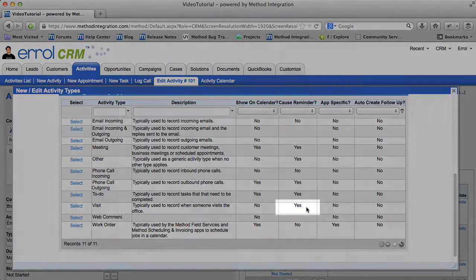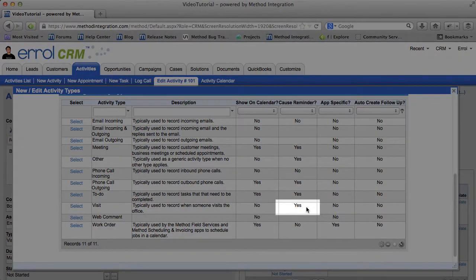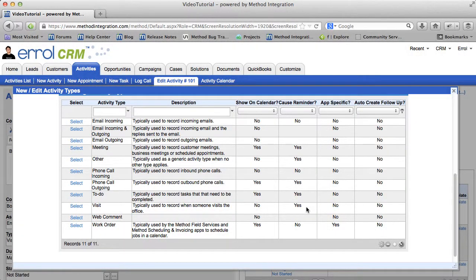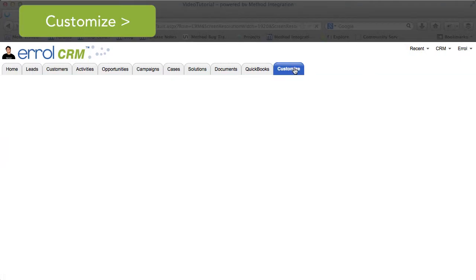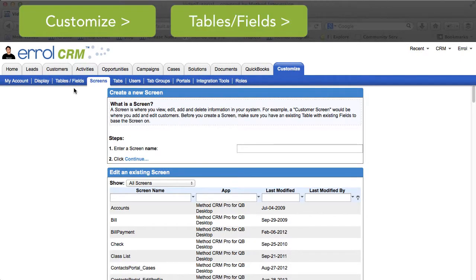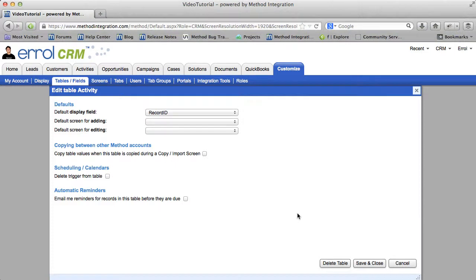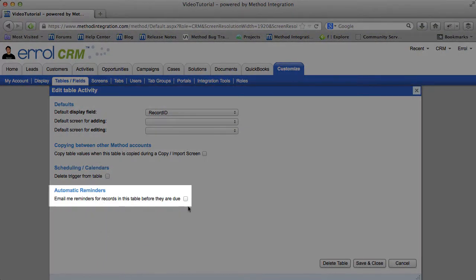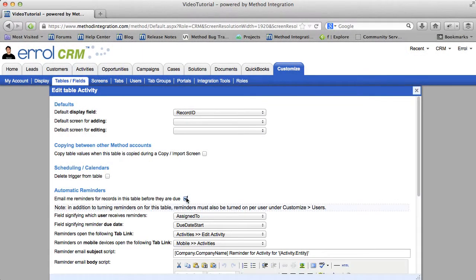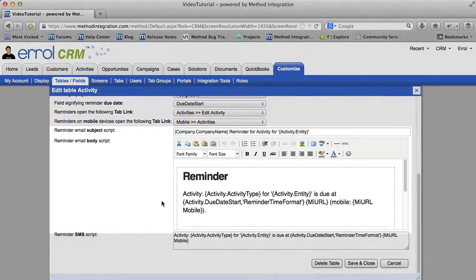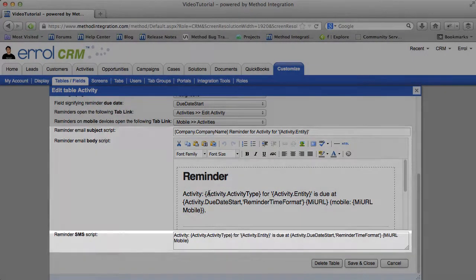If this is turned on right here, it will not cause a reminder yet unless you turn it on in the activity table itself. And the way to turn that on is to go over to the Customize tab, click on the Tables and Fields tab link, find the activity table, and click Edit Table. Here you will see automatic reminders, and it is unchecked, so I am just going to check that. For the most part, you can keep all the defaults here. And as you can see, it reminds people via an email or text message.